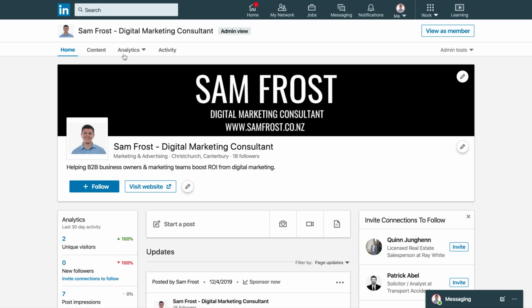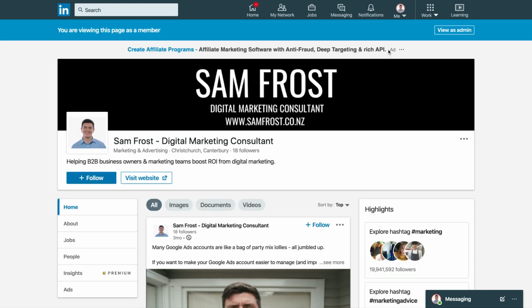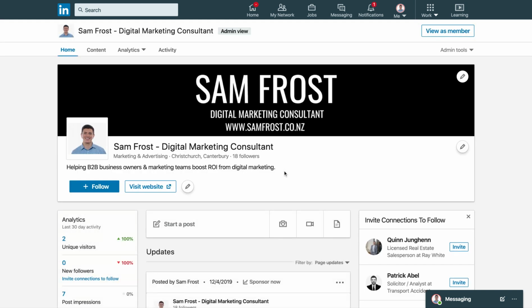You need to be in the admin view, not in the member view. So if you wind up in a view that looks like this, you need to change back to the view as admin option. Now, once you're in the view as admin option, it's actually really easy to add in your new admins.